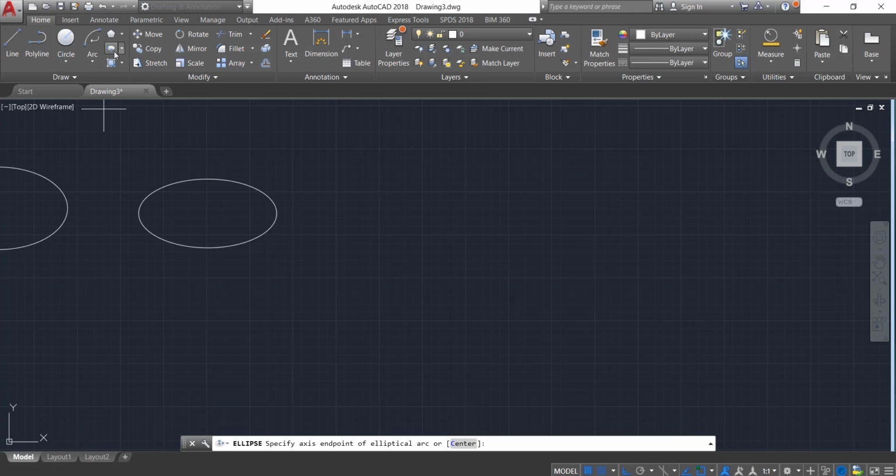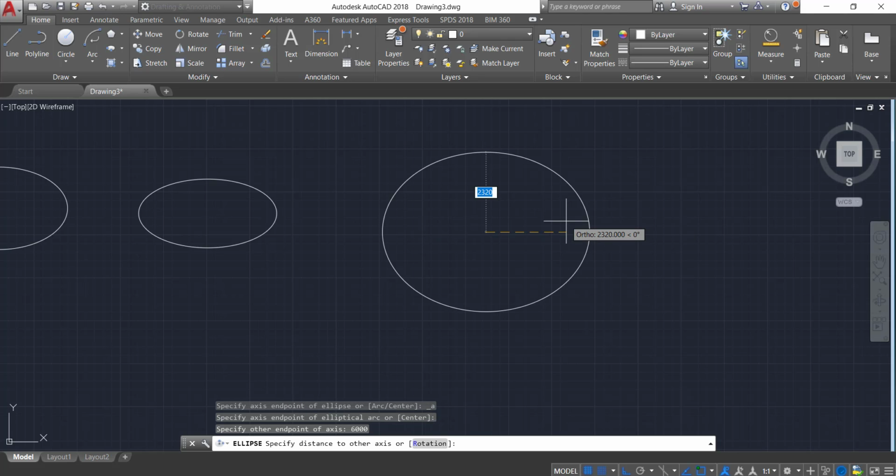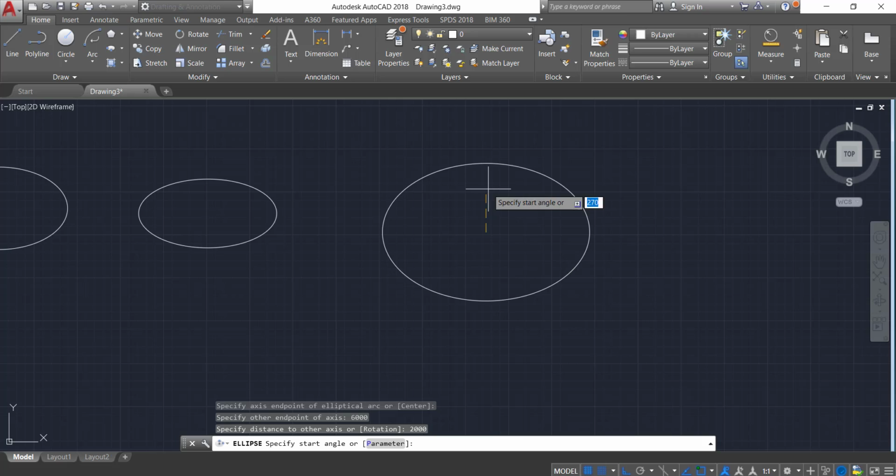Now to draw an elliptical arc, specify first axis, that is distance between first axis. Let's consider it to be 6000. Okay. Now second is provide the distance between center and second axis. Let's consider it to be 2000. Now the next point will define the start point of your arc. Let's consider it to be here.